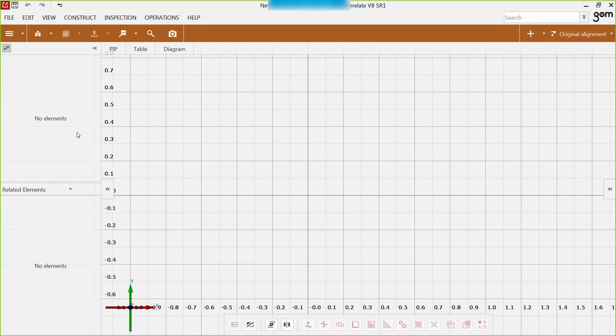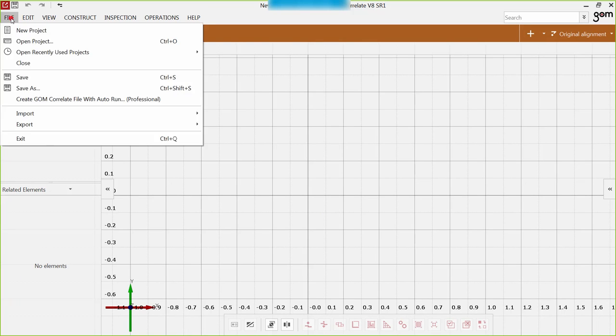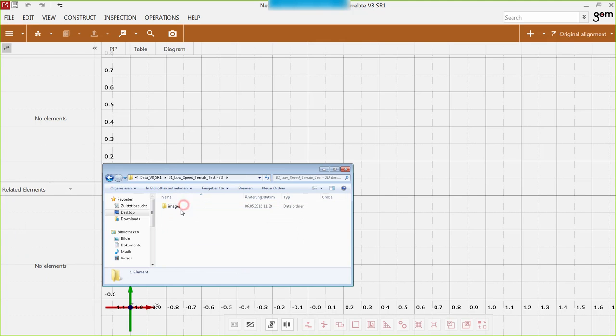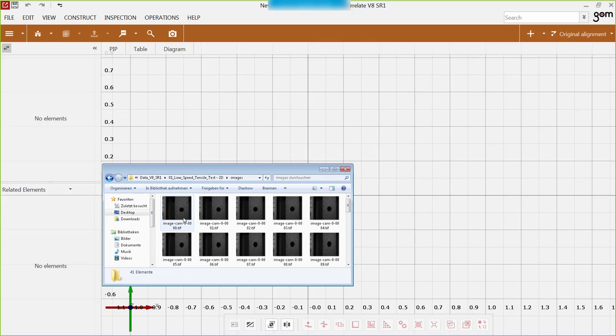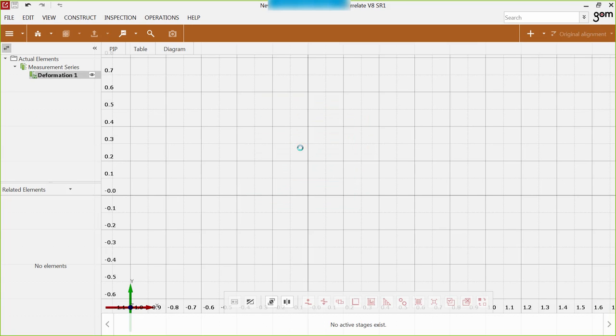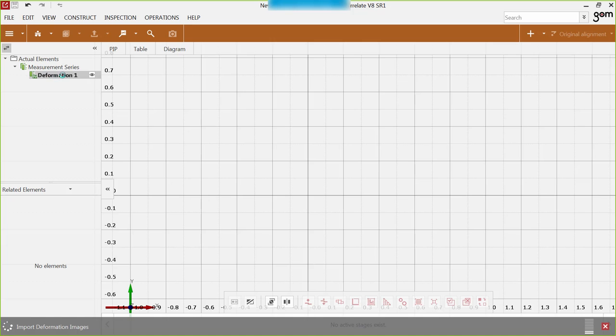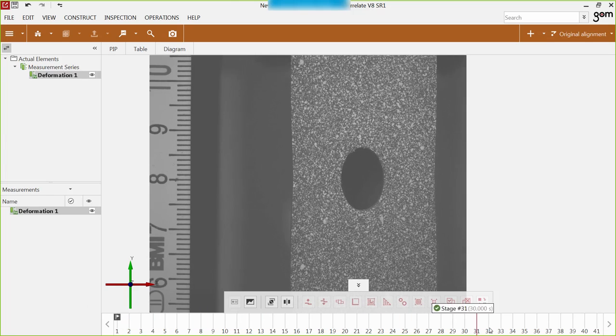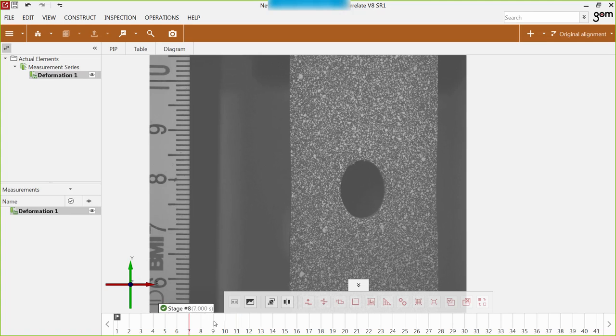So how do you bring in images? You have to go to File, Import File to open images, or alternatively, you can just use Windows Explorer. You select the folder here and the images, and make sure you have increasing numbers in the images to be able to import them. And now I just select the images and drag and drop them into the software. I choose here deformation images, and the software immediately creates a so-called measurement series. In this measurement series all images are incorporated, and you can now slide through those images in the timeline here at the bottom, and the image mapping right in the center shows you a specific image on the timeline, which is now called a stage.